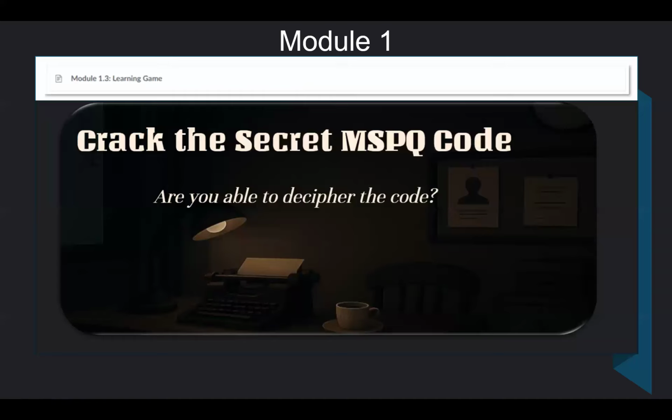To further support engagement and application, I created a game called Crack the MSPQ Code using Genially. In this activity, learners work through realistic registration scenarios, answer questions, and receive immediate feedback as they progress. Gamification was intentionally incorporated to increase motivation while reinforcing key concepts through active participation and problem solving.